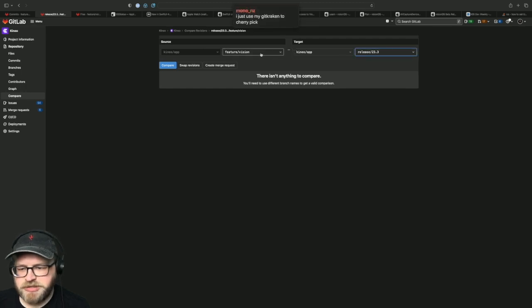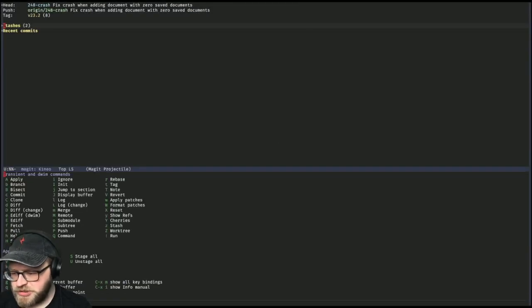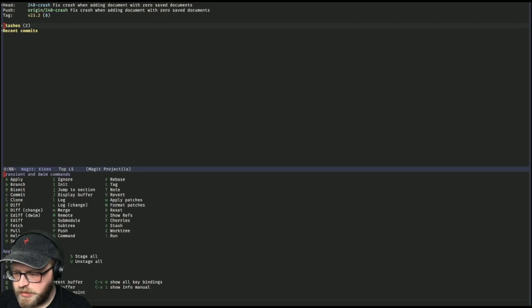Use GitKraken to cherry pick. Yeah, so I wonder if there's a way to do that with Magit. What are my cherry pick options in Magit? Nope. Cherry pick is... I said cherries. That's not the right one.